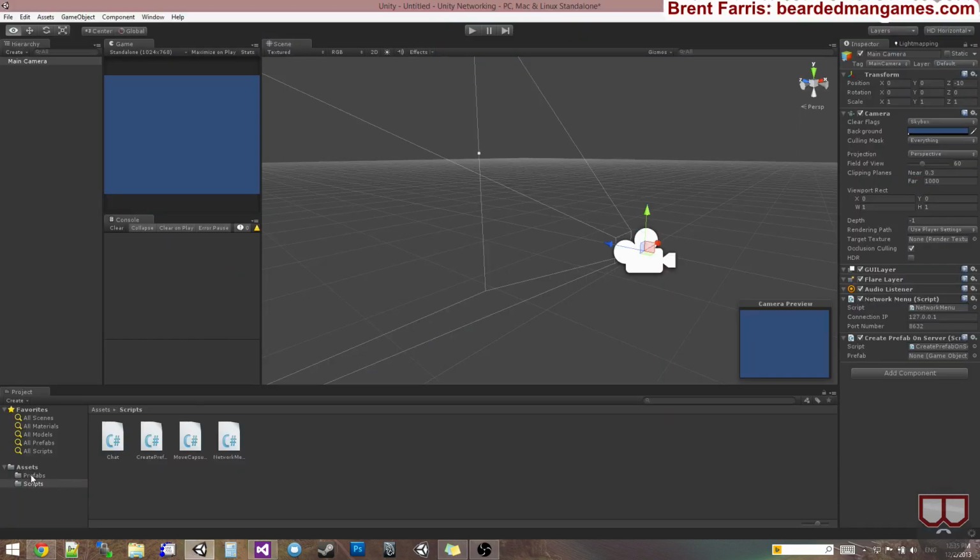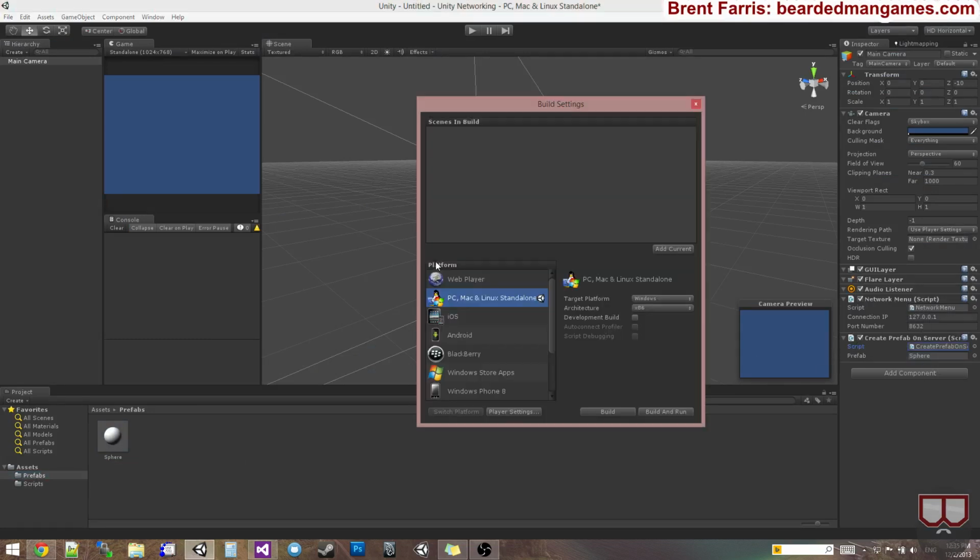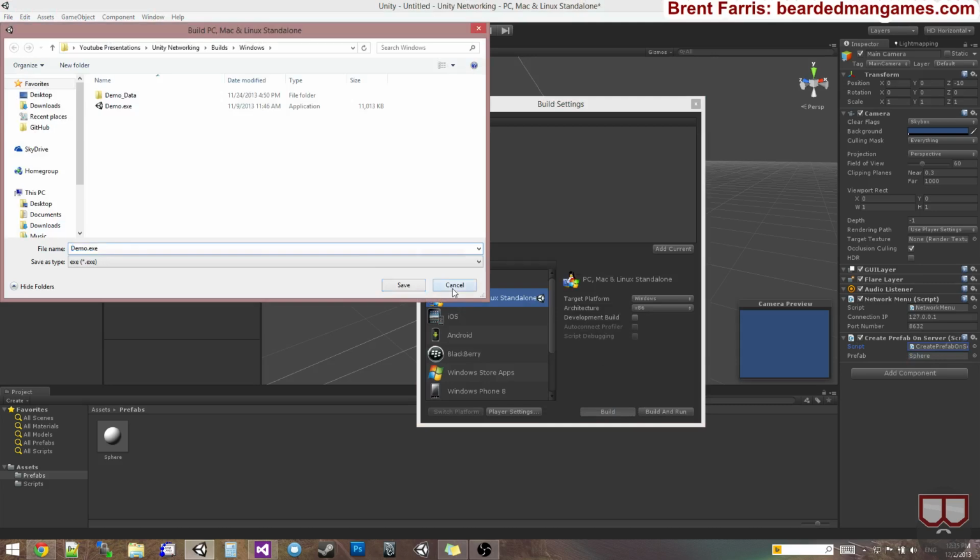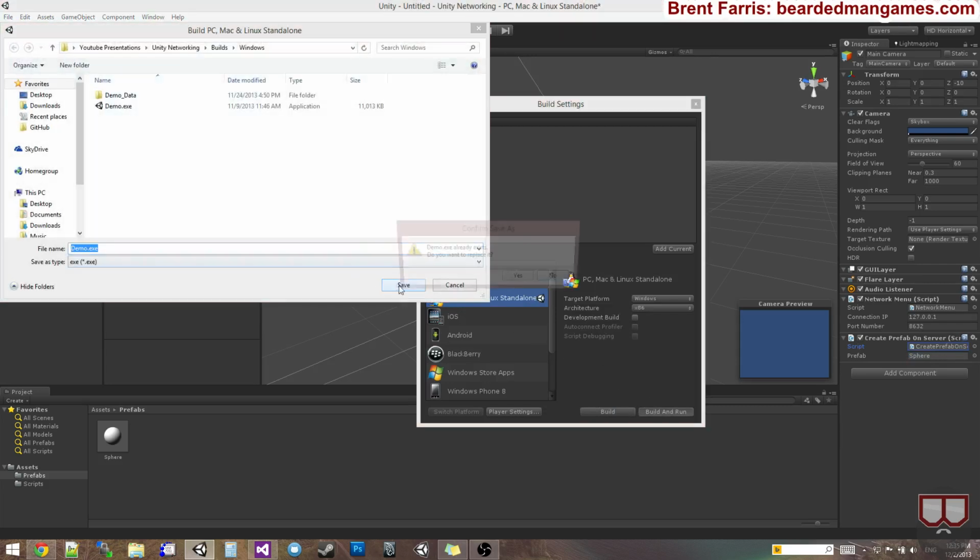So I'm going to go to my prefab and drag the sphere into that socket right there. I'm going to build my game, build and run, overwrite my old demo.